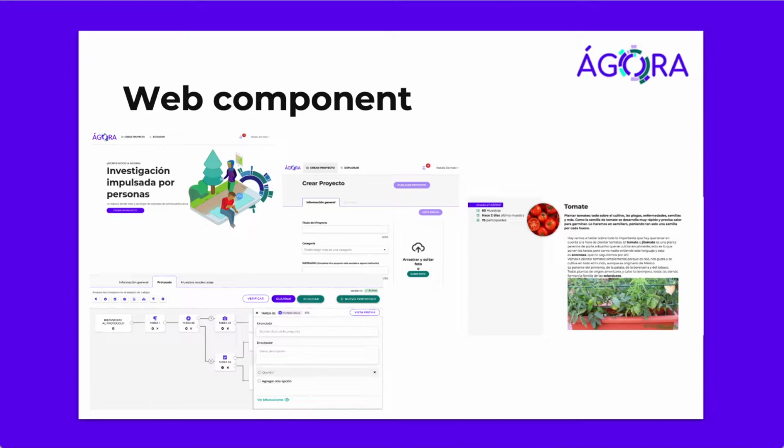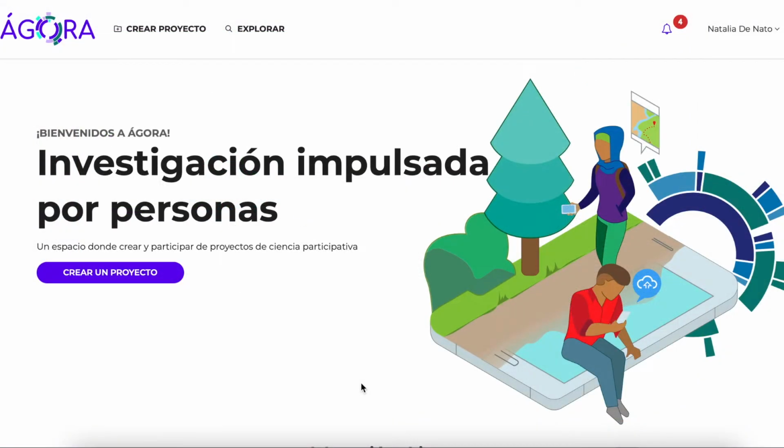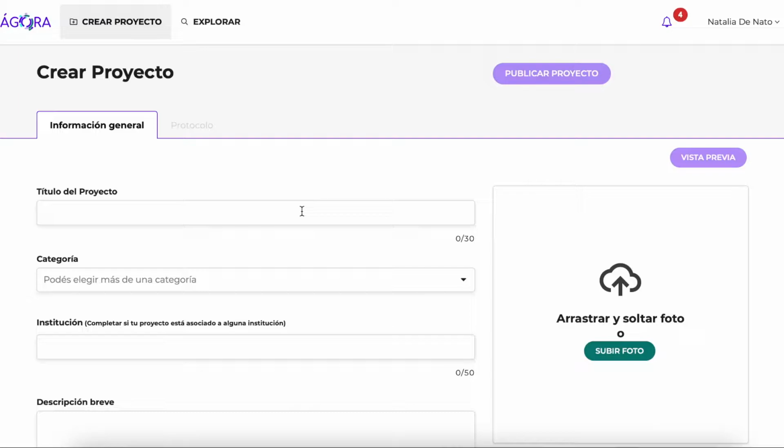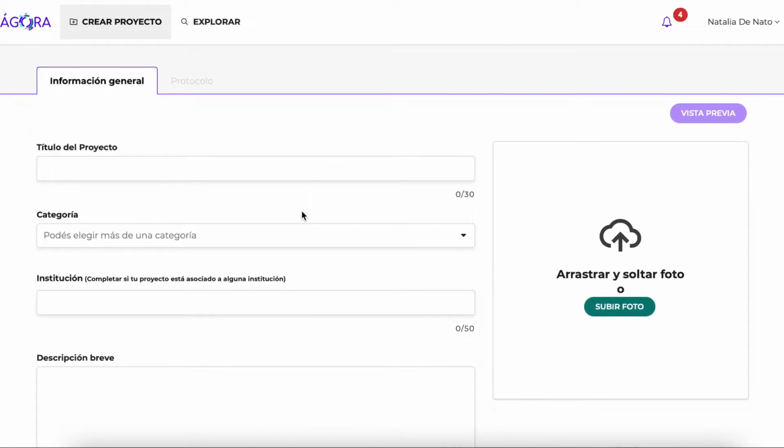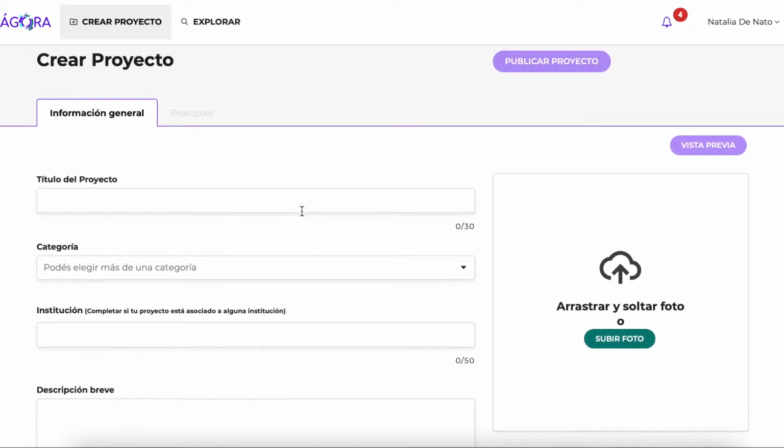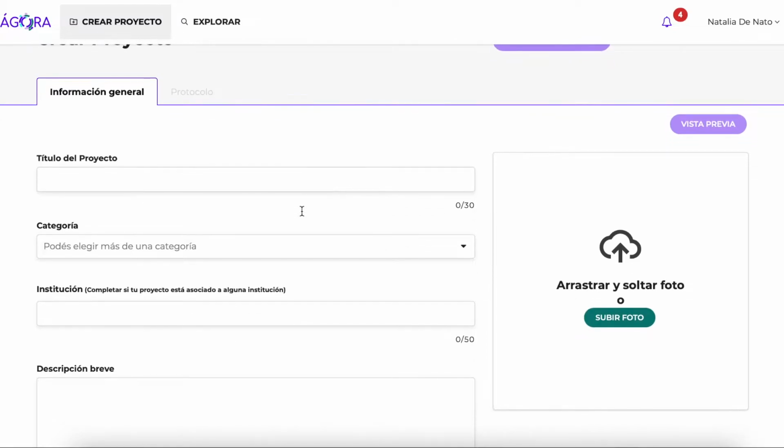So I'm going to show you now a video of the web component. When a user would like to create a new project, after being logged into the web component, they could create a new project, for example, by clicking the create project button, and a form will be shown, at the beginning with the general information of the project.